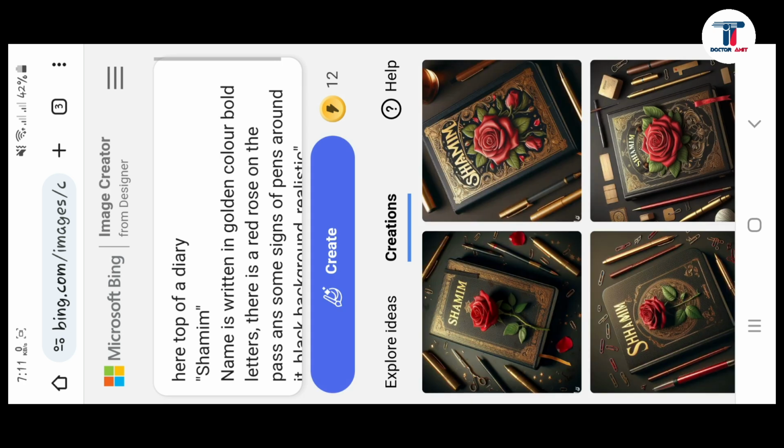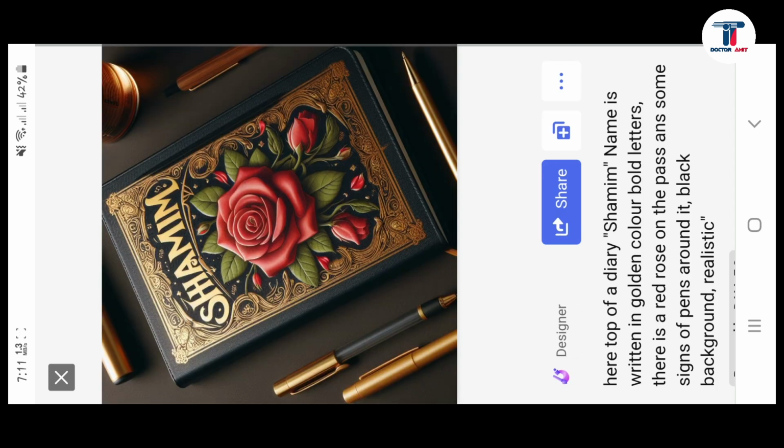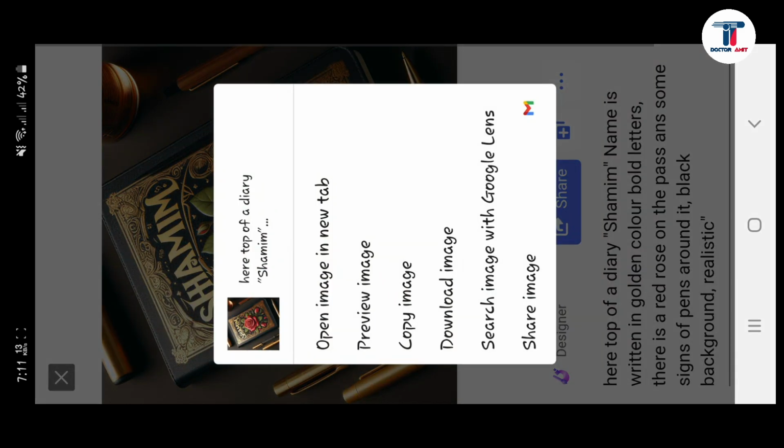So finally you see this design, your name and your text on top of the diary. Just click the design. To download this design, just hold the design and then click download image to download this image.